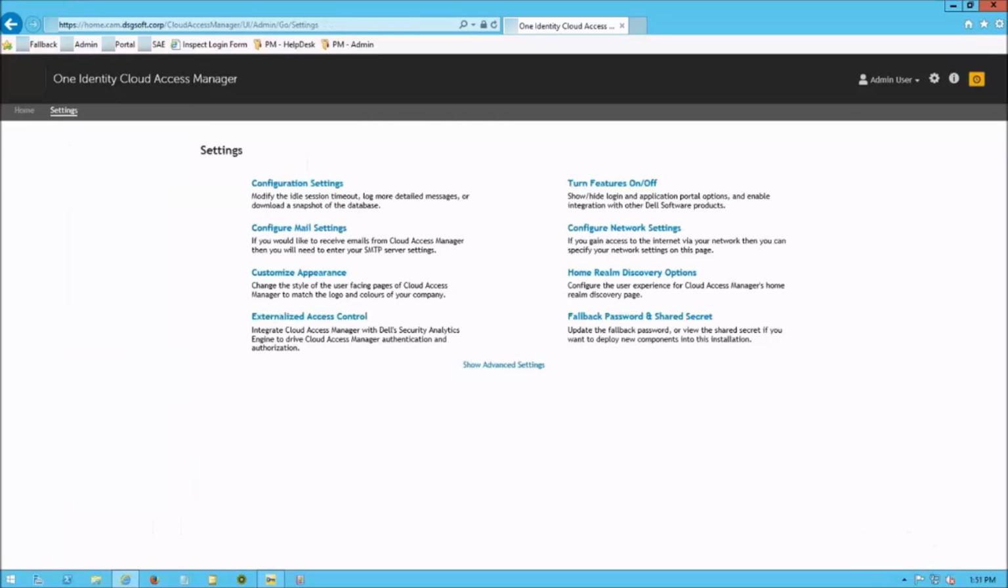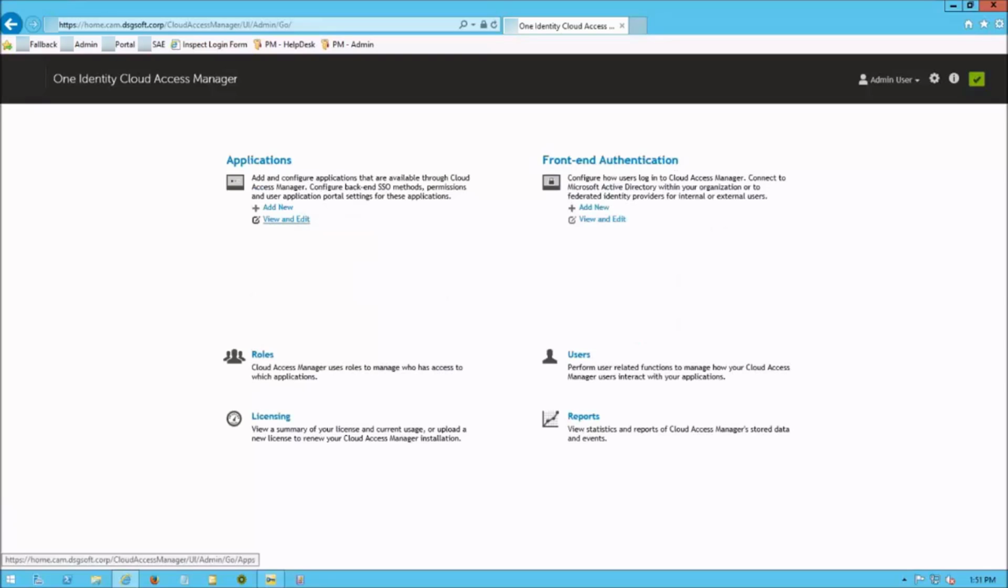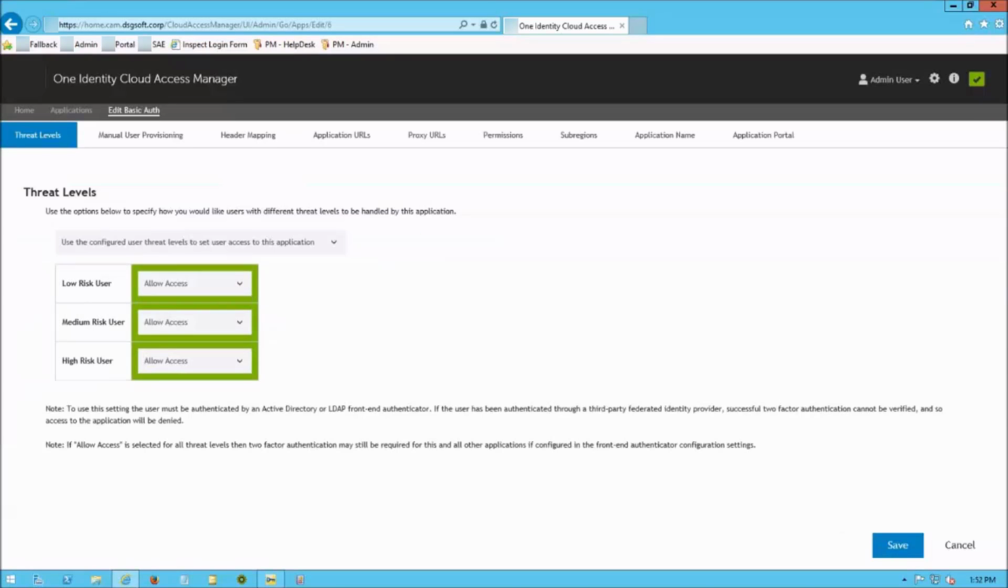Let's just go ahead and save that, and then go back and take a look at the application we were testing before. So that's in here. And now we'll see that where we used to see multi-factor authentication choices, we see instead threat levels. Right now, regardless of the threat, it's going to say I'm going to allow access for low-risk users, I'm going to allow access for medium-risk users, and I'm going to allow access for high-risk users.